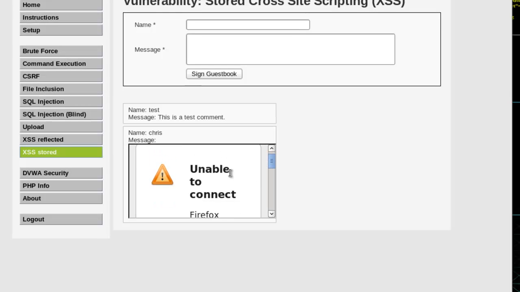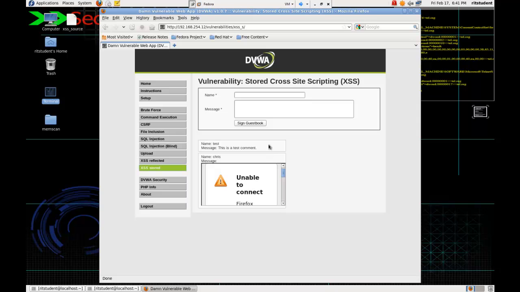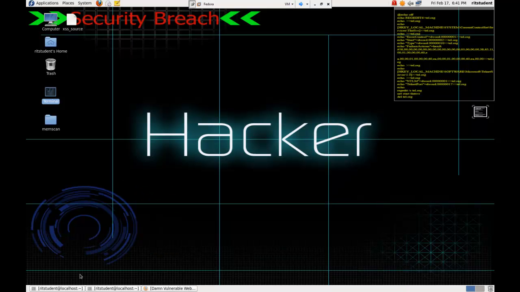It shows here, you can see unable to connect. That's fine though, because obviously our web server is not up yet. So that's the next part. We're going to start up our malicious web server.